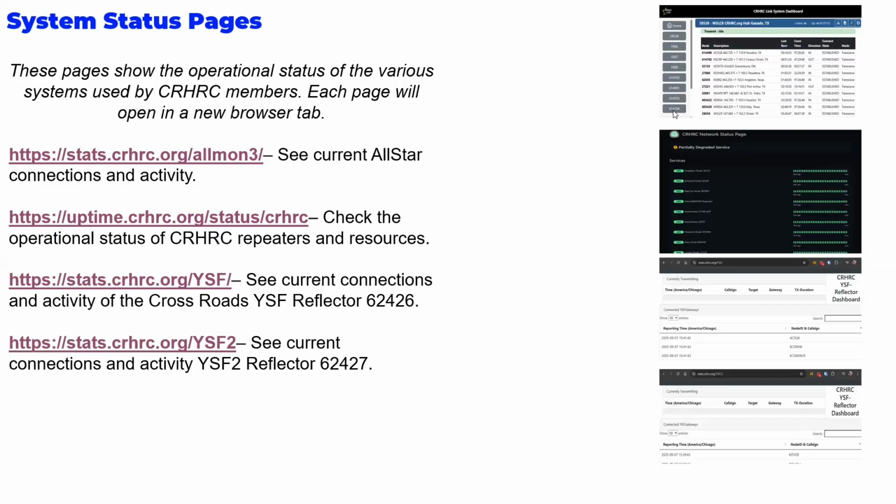The next node, 1007, is another dummy node that takes the audio from 28528 and dumps it into the HB Link server. If you get on DMR on Talk Group 11, you'll be coming out of 1007. That's what that node is for. 1008: if you get on the YSF second reflector, CRHRC2, you'll come out of that node to get to 28528. They're dummy nodes. You can't connect to them with your AllStar hotspot or anything. They're just there for troubleshooting purposes.